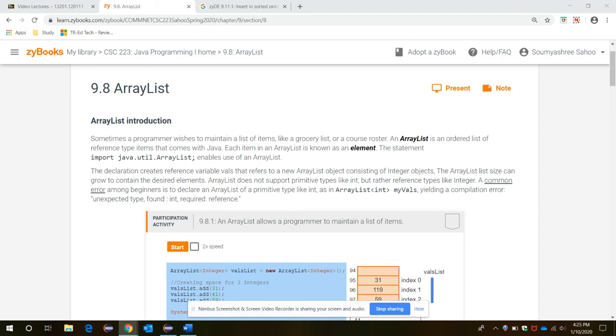Array list. The array list is a class. It can also be called a resizable array, which is found basically inside the java.util package. So when you are supposed to use the array list class, you need to import this statement, import java.util.ArrayList, which will enable the use of the array list throughout the program.